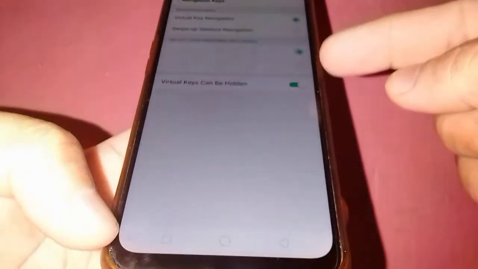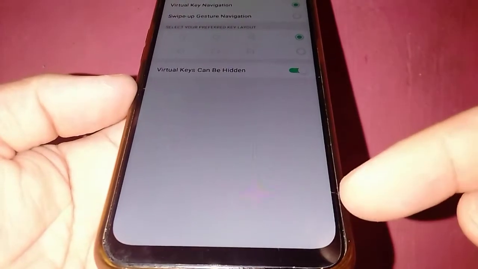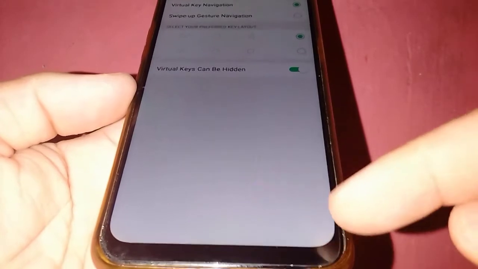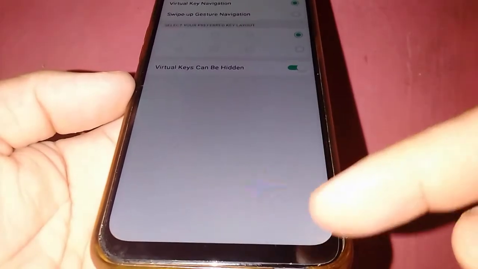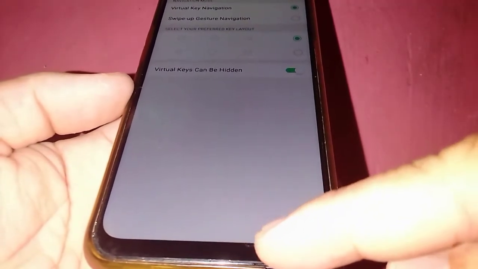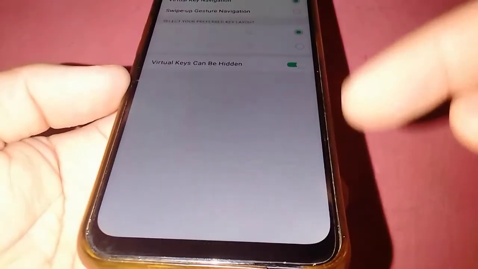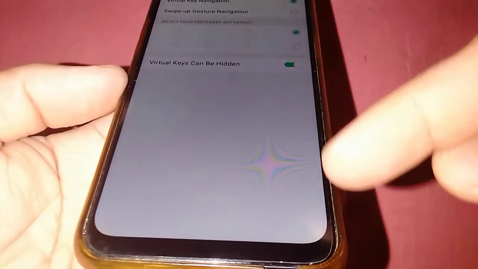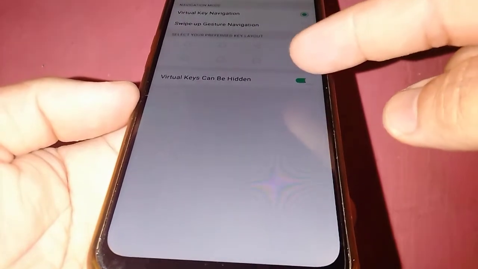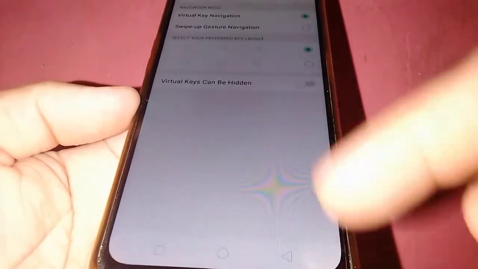To hide the virtual key, click the arrow on the left side, and now your virtual key is hidden. To unhide, slide up from the lower part of your screen, and now you can see the virtual key. To hide again, click the arrow down. Now the virtual key on your Oppo A5s is hidden. To unhide again, click the switch button again, and you can see the virtual key again.